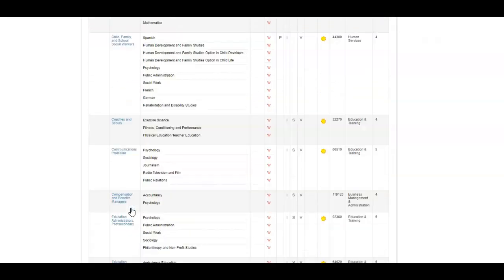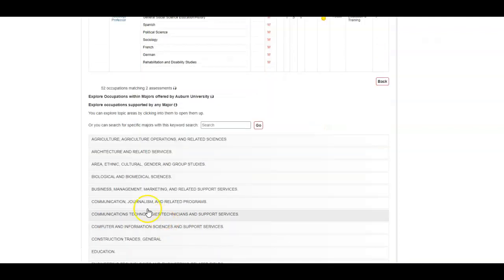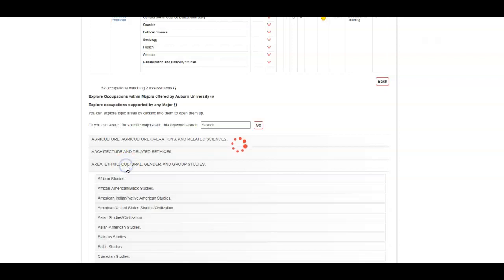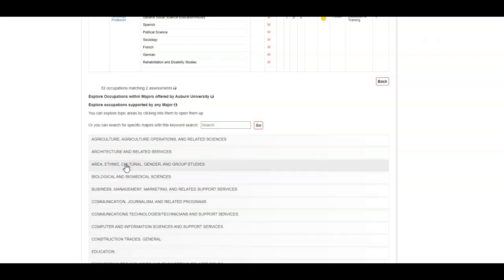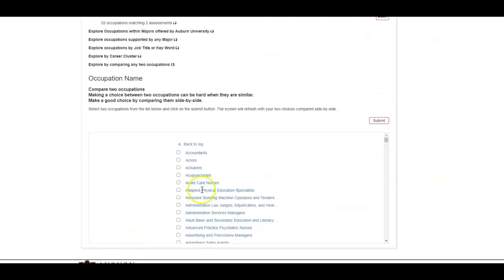You can also go back and compare your saved items. And so if you want to know any information about the items that you've saved, you could do that. You can explore occupations specifically by a major group. Okay. You can also explore occupations in other ways by keywords, career clusters, or doing that comparison.